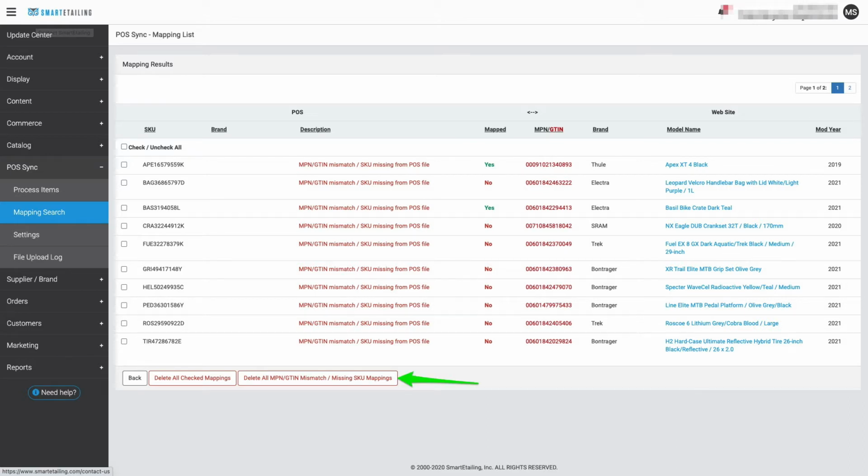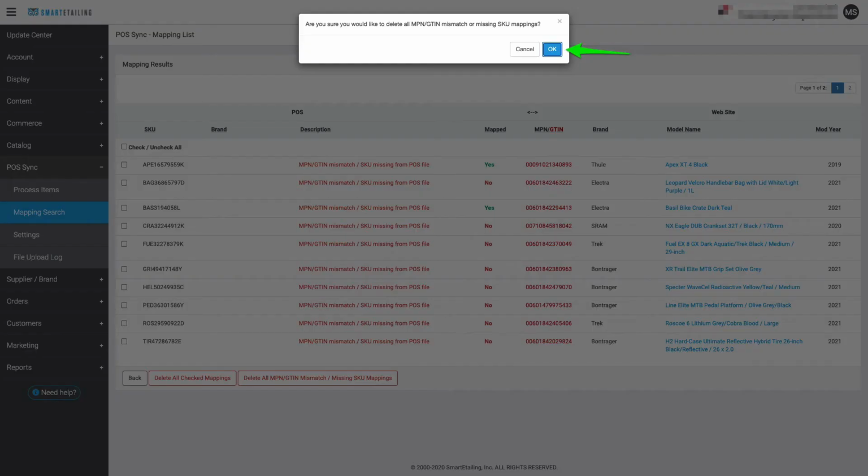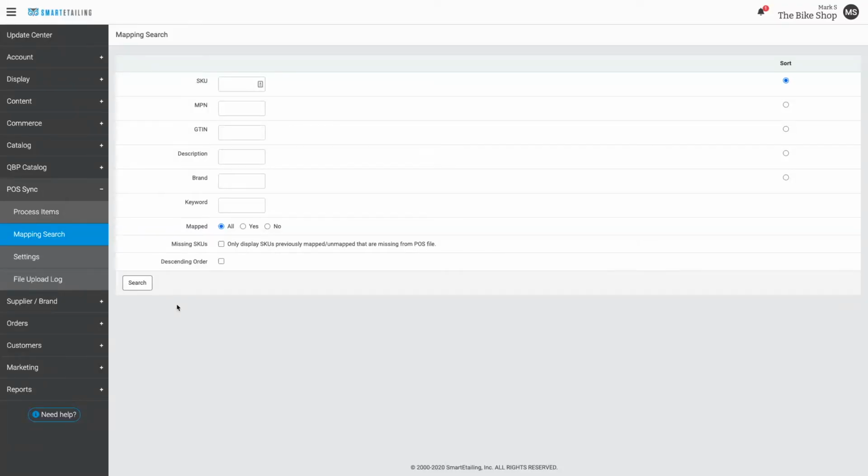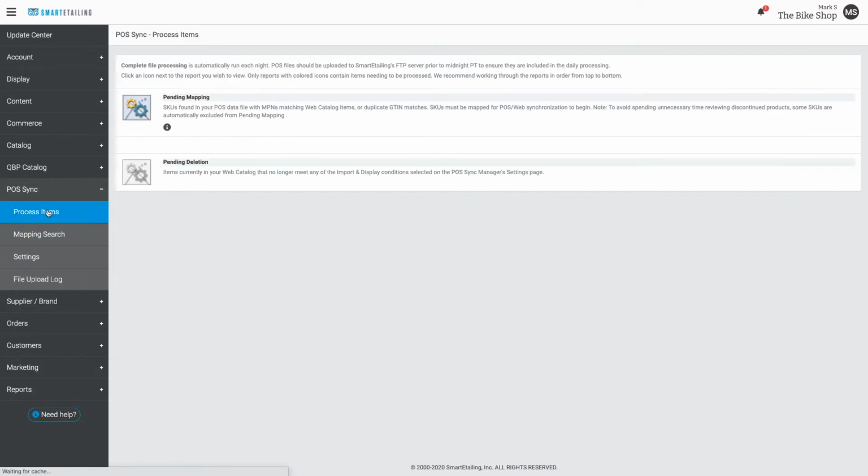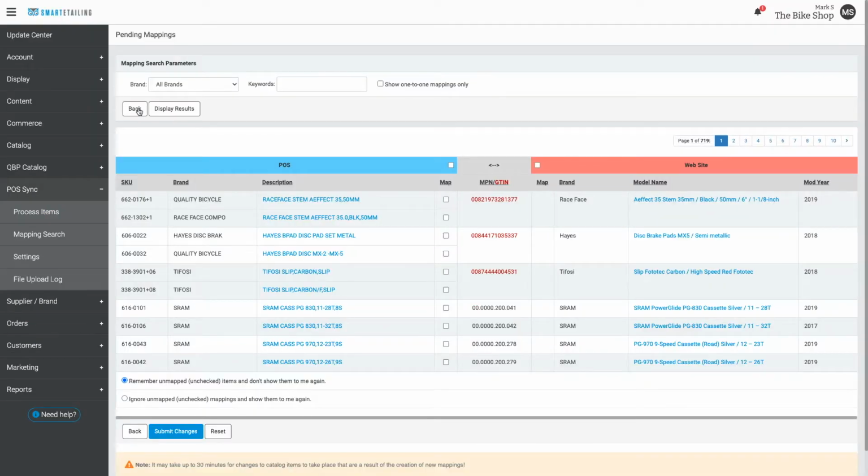Click the large button labeled Delete All MPN G10 Mismatch Missing SKU Mappings and click OK to delete these SKUs. Next, we'll look at process items. Click the gear icon next to pending mapping. Normally, mappings complete automatically, but when they can't, the pending mapping report lets us complete them manually.